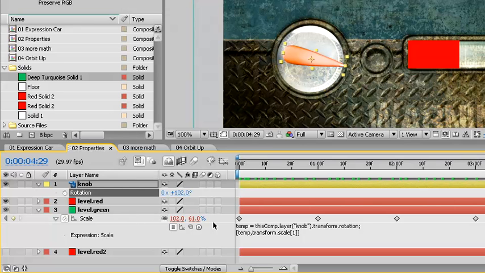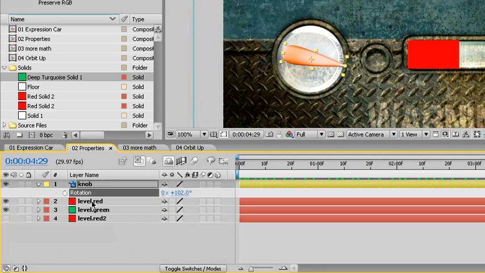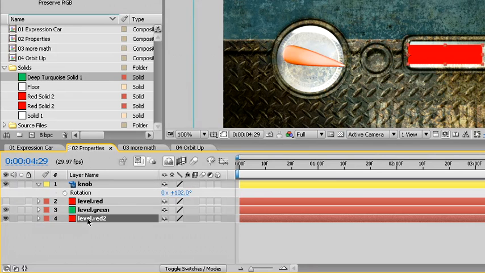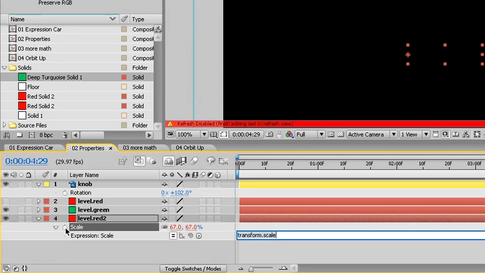Let's take a look at one more level of expressions using a little more math. We'll close up the green layer and turn off the visibility for the first level red. We'll turn on the visibility for level red 2. If we open up the scale parameter for this layer by typing S on the keyboard, we can see that it has, again, its own scale value, and we can add an expression to it by holding down the Alt key or the Option key on a Mac, then clicking on the stopwatch.